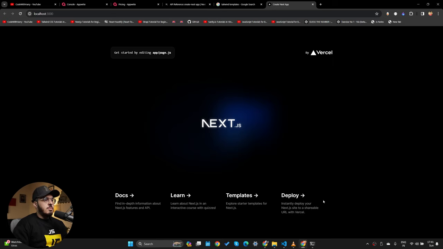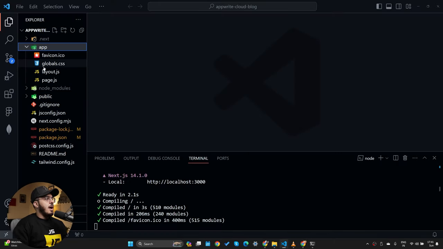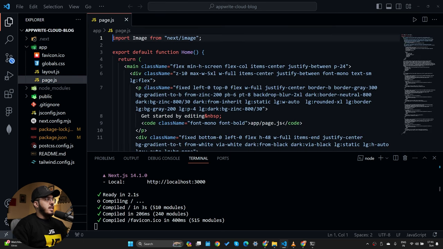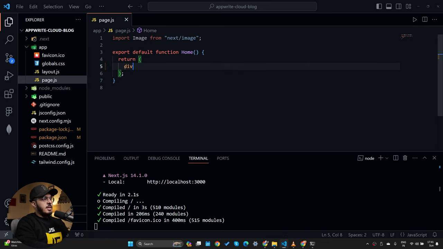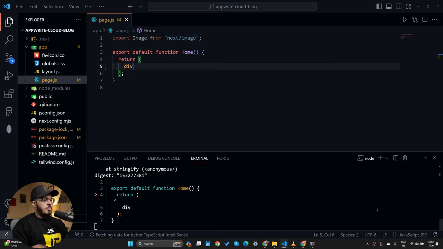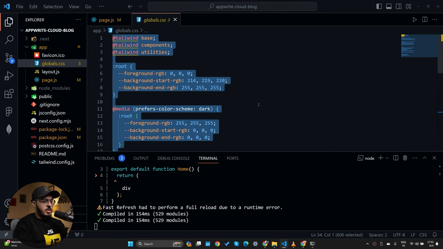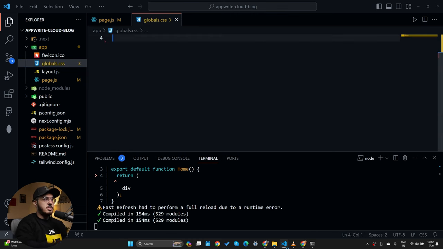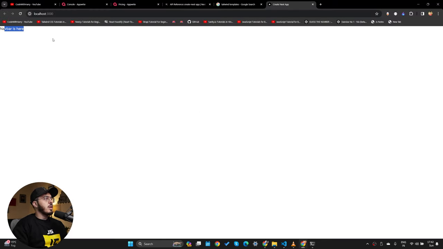Definitely we'll want to use something to fill this template and we want to remove all of this boilerplate code. But let's get started by going to the app directory and then page.js. And we will be removing this main tag and let me replace it with div and I'll say JSX, JavaScript React, and let's write navbar is here. Okay, and let's also remove all the global CSS except this Tailwind CSS. And let's see how our code is looking at this point. So this is how our code is looking at this point. It looks pretty good. Let's use app right now.